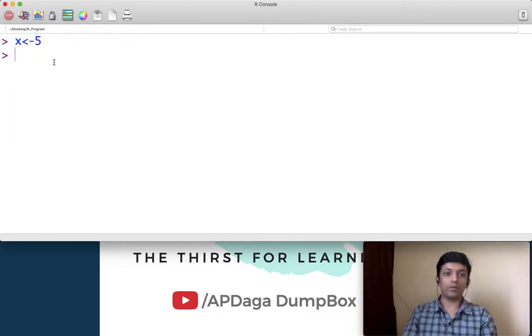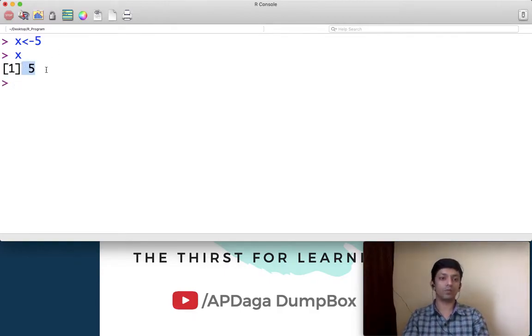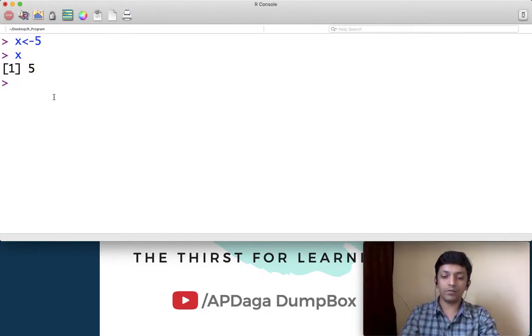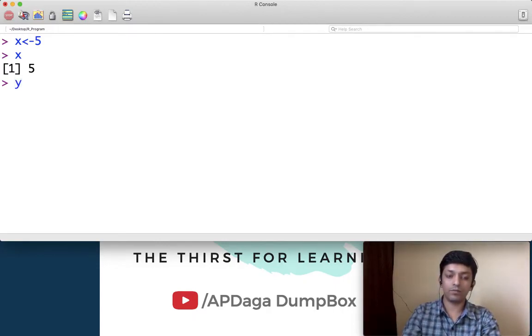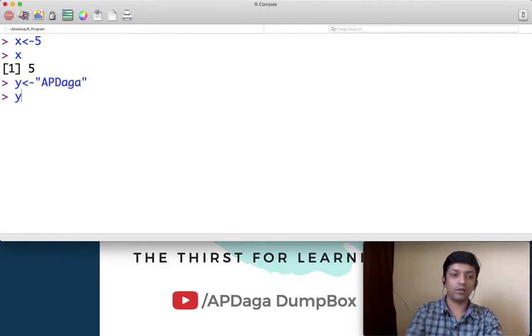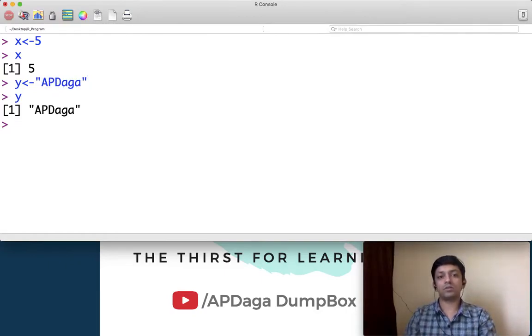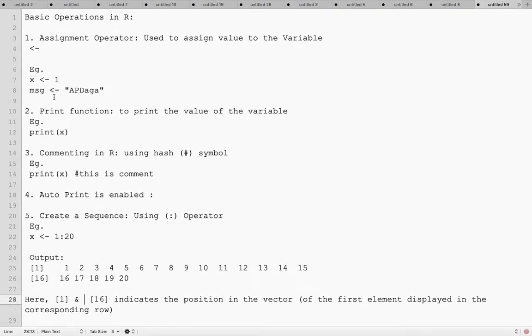Now if I want to check the value of x, I can just put x and hit enter, so it will show me the value. So this is assigning a particular number to a variable. You can assign any name as well. So I am taking variable y and assigning the value Akshay Daga. Now I'll check the value of y. So the string, that is character, is assigned to y. Now we'll talk about what can be assigned and what the data types are.